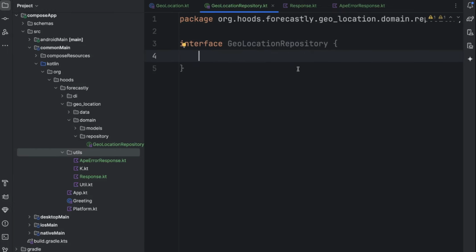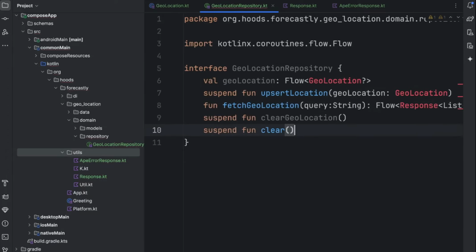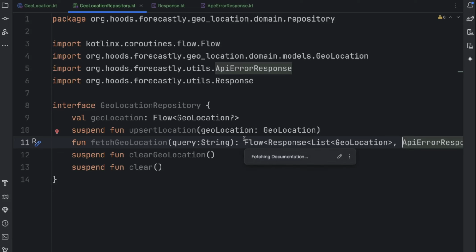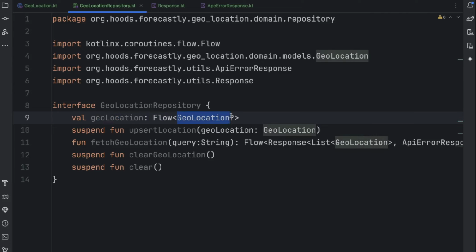Okay, so inside here, our geolocation repository, now we want to create functions that we can implement inside our data class. You can see here we have several things. For example, we have the geolocation that is going to return a flow of geolocation, and this can be nullable here. Also, you can see we have the upsert location. If we want to insert and update, we can pass in here the geolocation as it is.